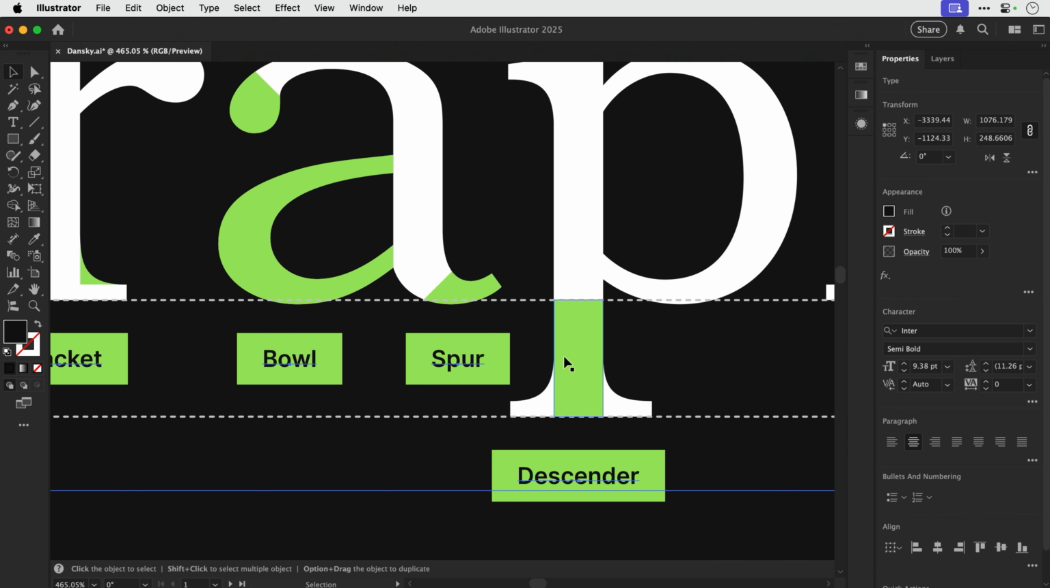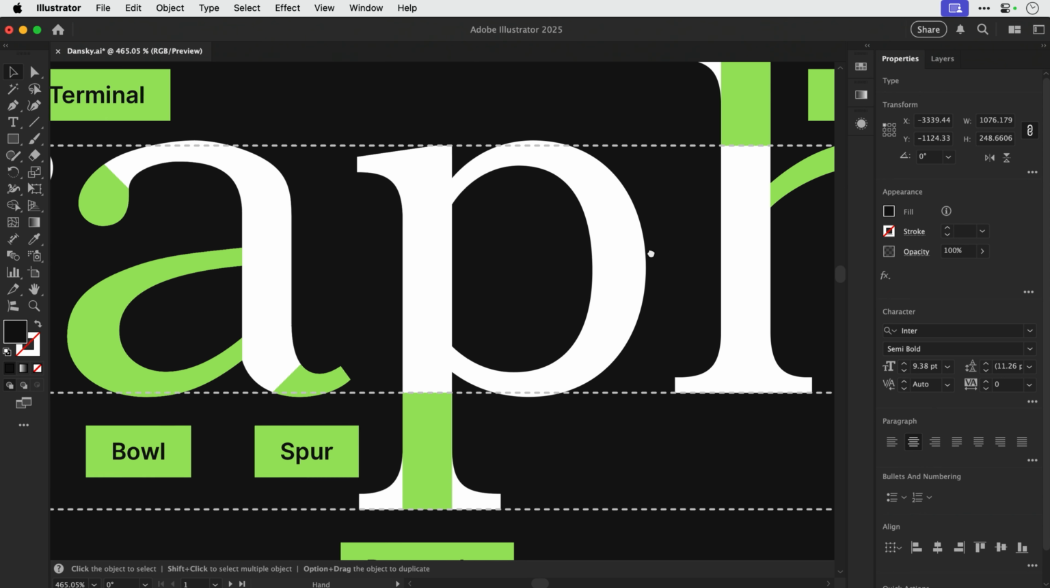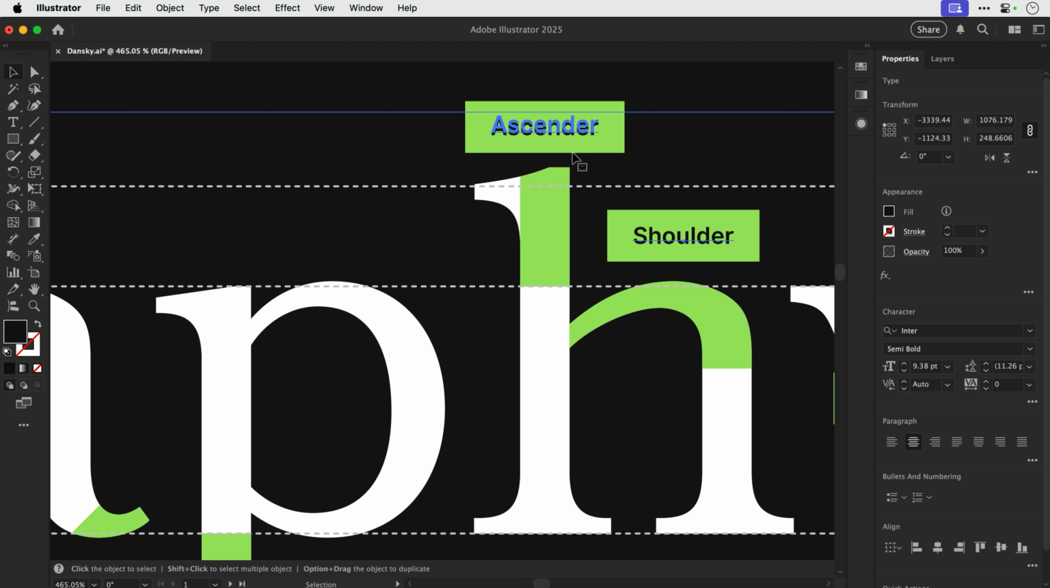We've got the descender. Now this is on letters where they will have an area that descends below the baseline. So you might have this on a lowercase p, a lowercase q, and then the opposite of that is the ascender.